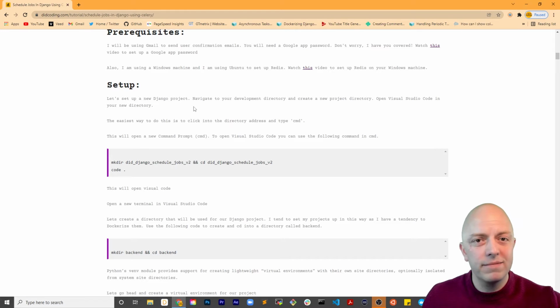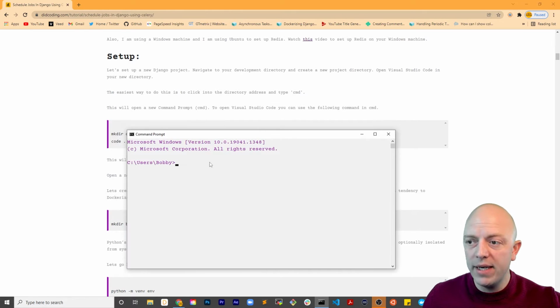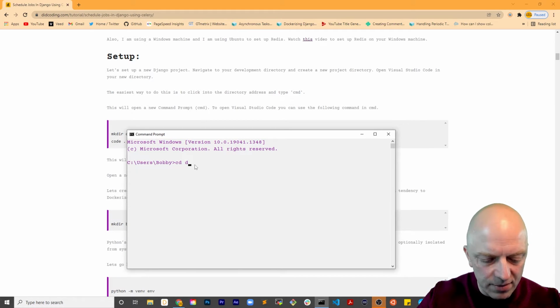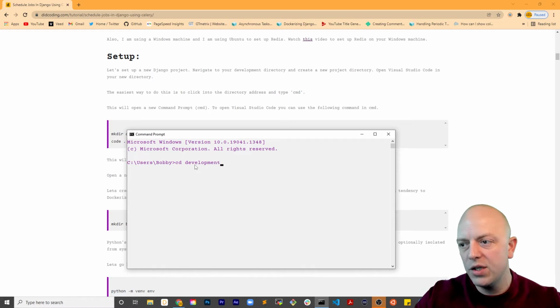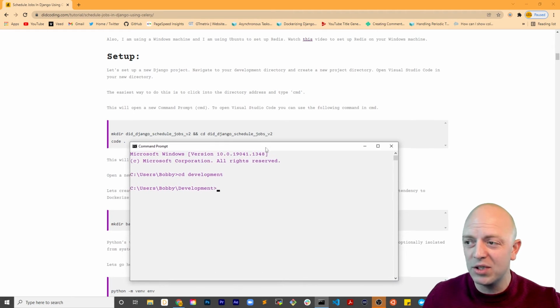Assuming that you've done that, we will now set up a project directory in our development directory so we can actually start coding. So my development directory is users Bobby development. So we need to cd into that. So open up a command prompt. It opens up in Bobby. So I will CD, like I say, mine's called development. Yours might be called dev, right? Or whatever you decided to call it.